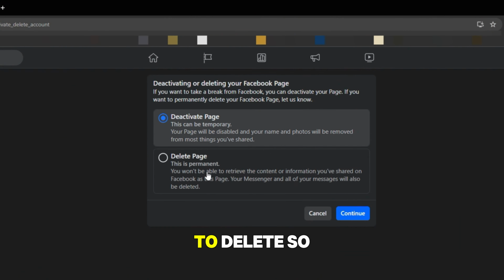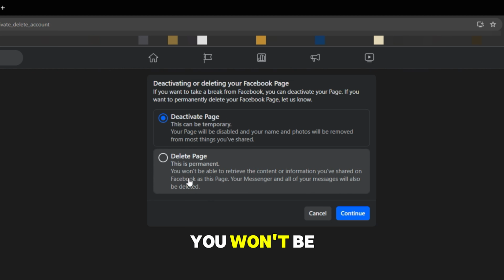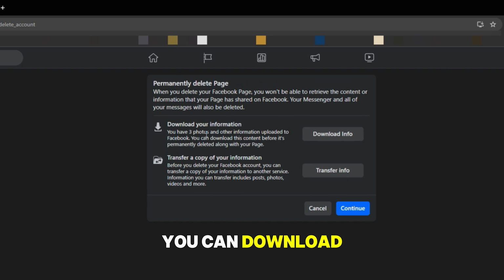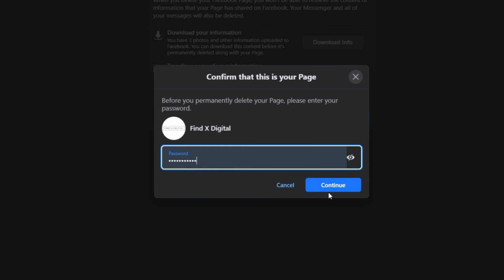Okay, now this is to delete, so this is permanent. So you can see that you won't be able to retrieve the content, this page as well, and everything else will be deleted. So this is just a sample. Let me just show you how you can delete. Just click on here, continue. You can download information or transfer a copy of your information here. Click continue. So you have to put in your password, continue.